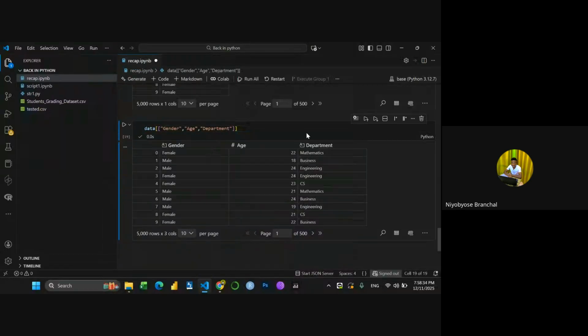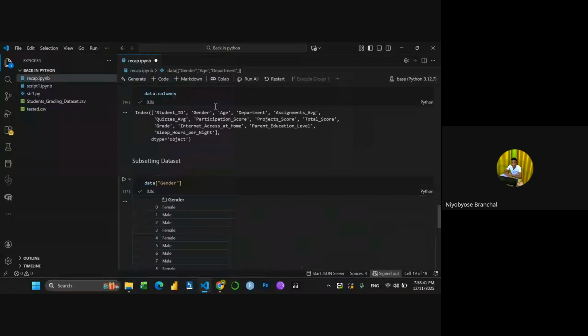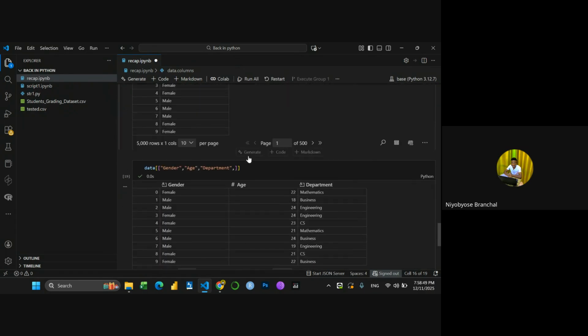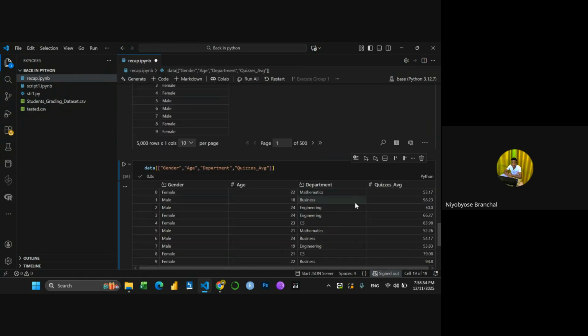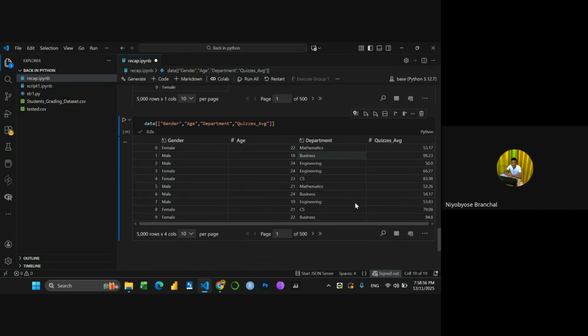Department is also available here. We can also add, what else do we have in our data set? We have quizzes average, so we can copy this name and paste it there so that we can select this column. Selecting quizzes average, we now have four variables. We can have more variables, but this is the way of subsetting. This is just selecting, and you know that selecting is different from filtering.